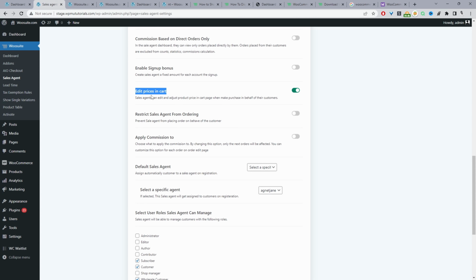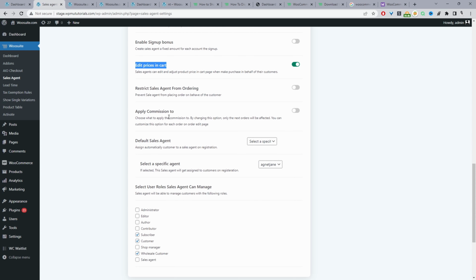So this is great if you're taking phone orders or anything like that. Whilst you're on the phone, you can go ahead and check out on behalf of that particular customer, and let's say you're negotiating whilst you're on the phone, then you can just edit the negotiated price directly within the cart page.